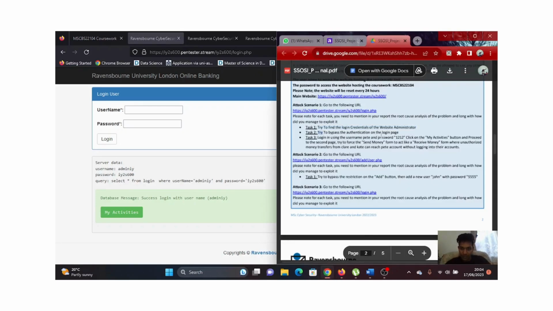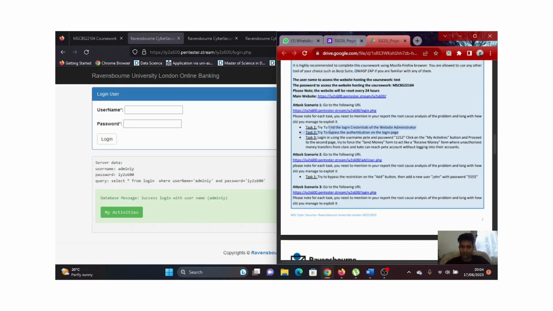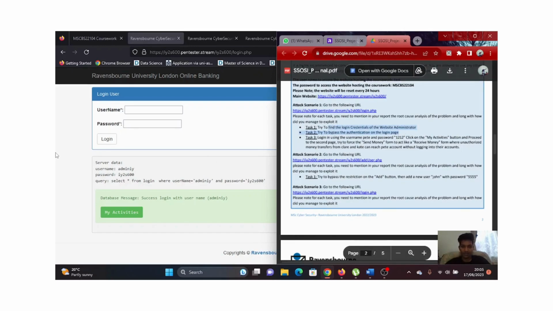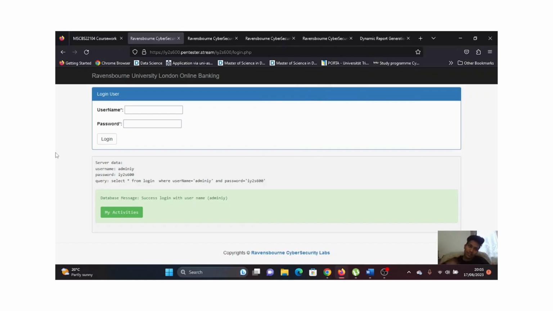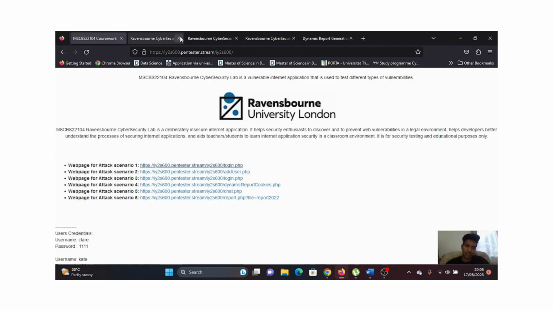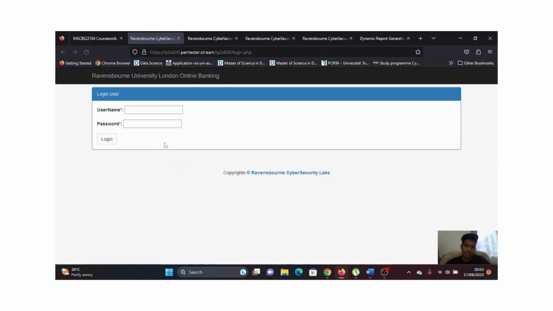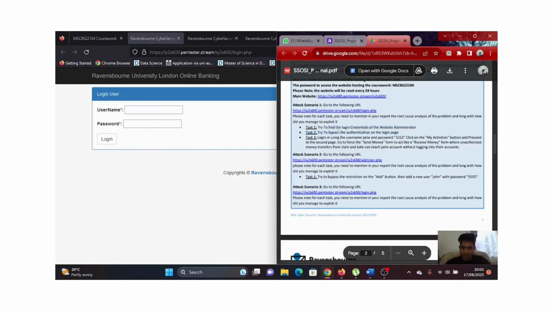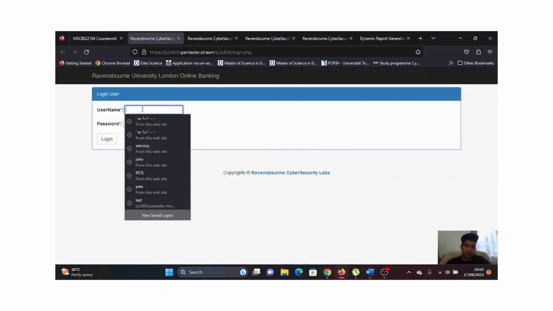Then the second question is try to bypass the authentication on the login page. So we have to bypass the authentication login page. For this particular question, we have to use a SQL injection. Yes, we have to perform an SQL injection here. In the username, as the question says, we have to bypass this page. We cannot use the admin1 username and the password. We cannot use this. We have to bypass this.